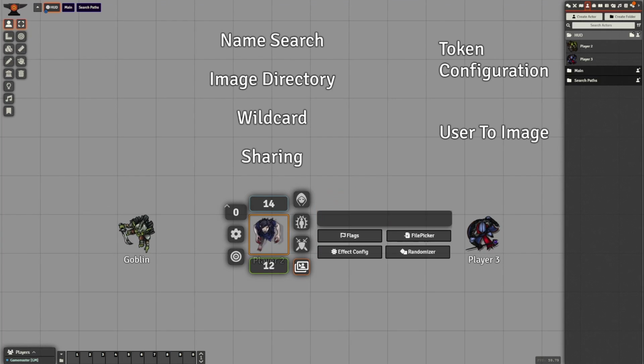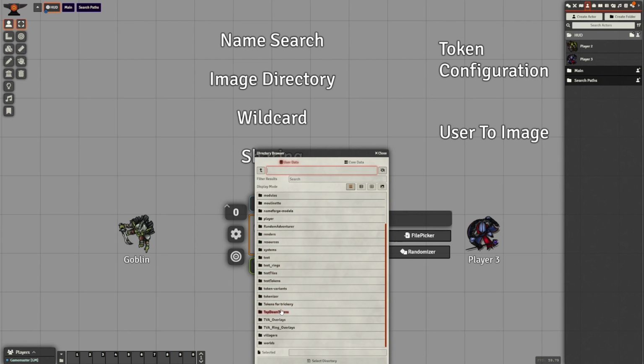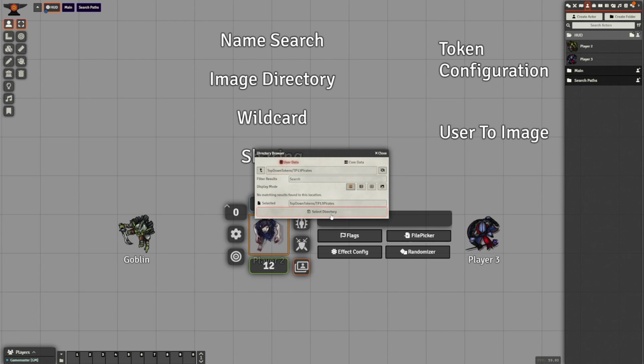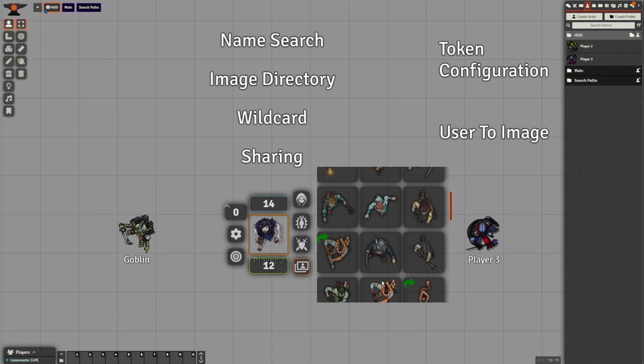You don't have to use the module search feature. You can also use the file picker to navigate to any folder you want. Let's say top-down tokens, all of the pirates. And you can quickly just select all of the images that you want to be attached to the actor.